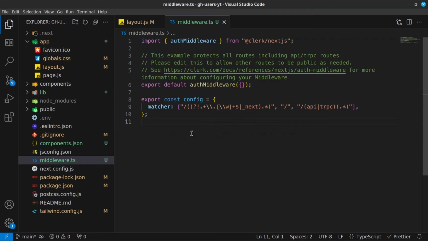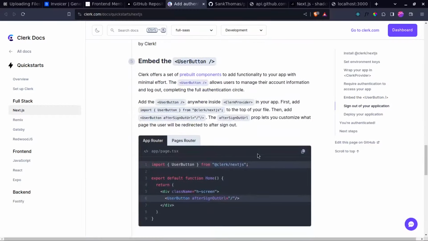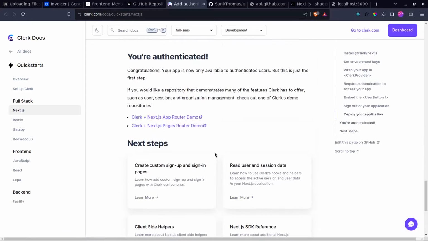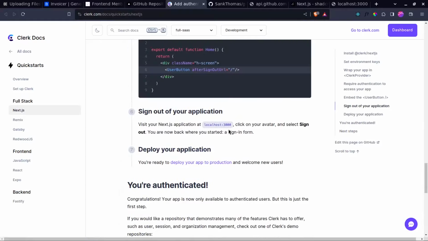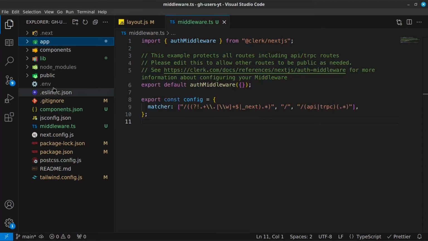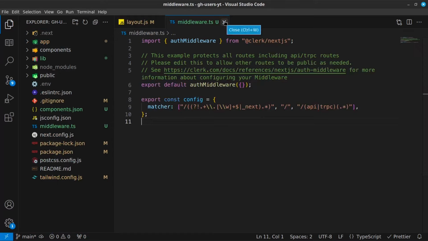Now I want to mention something. If you are using the source folder, the setup for this is just a bit different. So make sure that you go ahead in the documentation, and it should be, can't find it right now, but the setup is a bit different if you're using the source folder. Okay, so just make sure that if you're in the app folder, then the .env file is in the workspace and the middleware.ts file is also in the workspace. But if you're using the source folder, I think it is the middleware.ts file that is supposed to be inside the source folder. So just make sure that you take note of that.